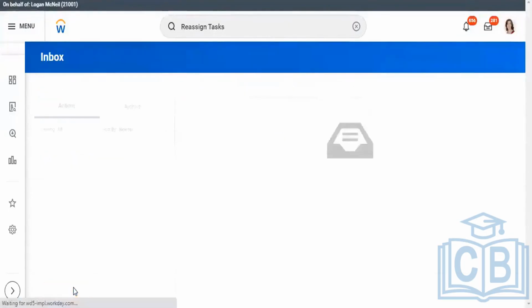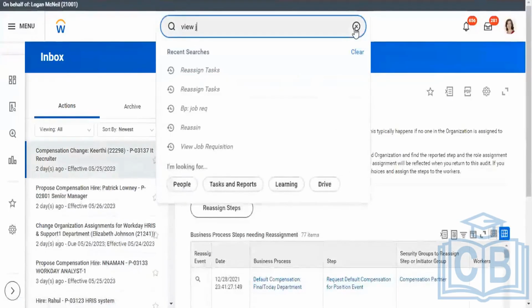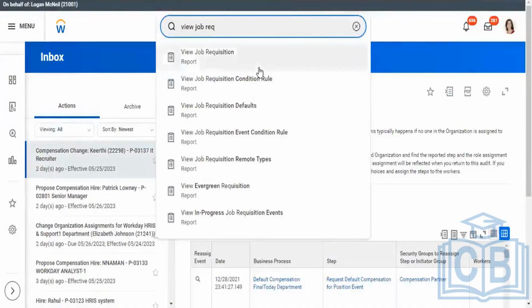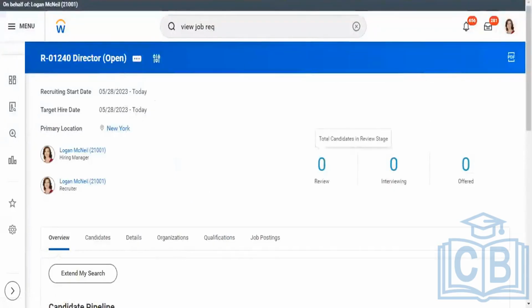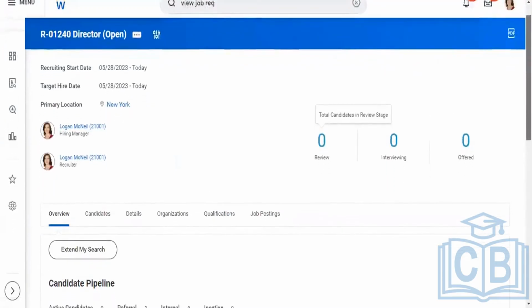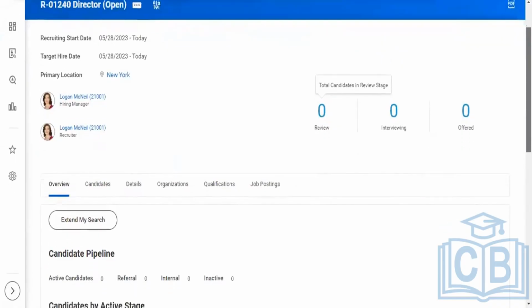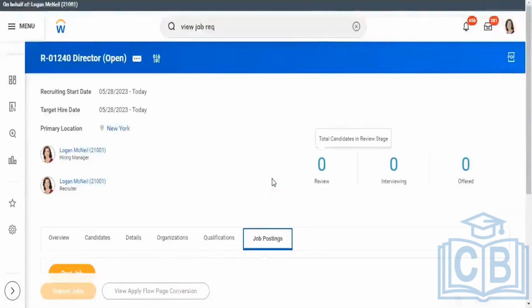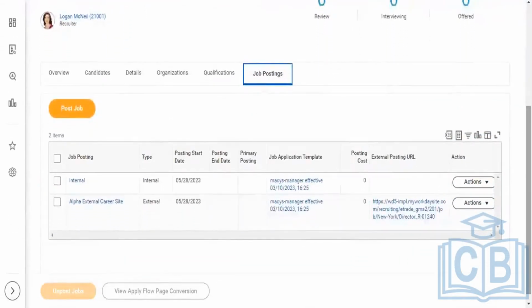Now just open your job. You can go to archive and from there select them into whatever. Click on job posting, the last tab. Also overview is there. Click on that URL for external career site.